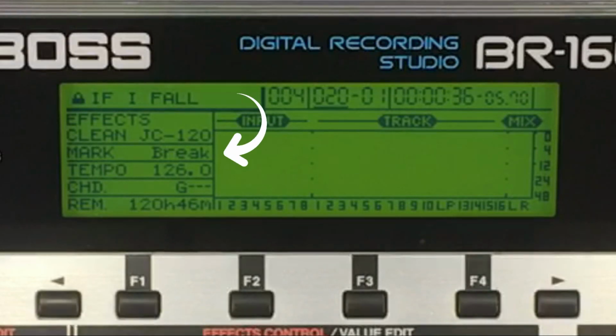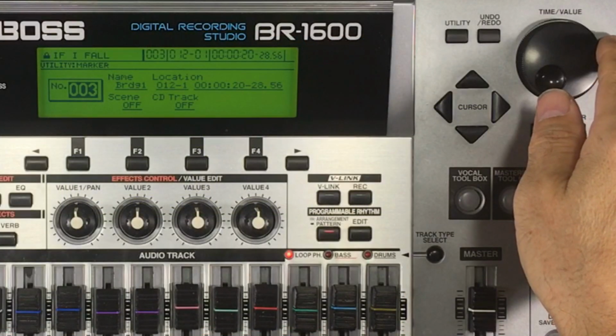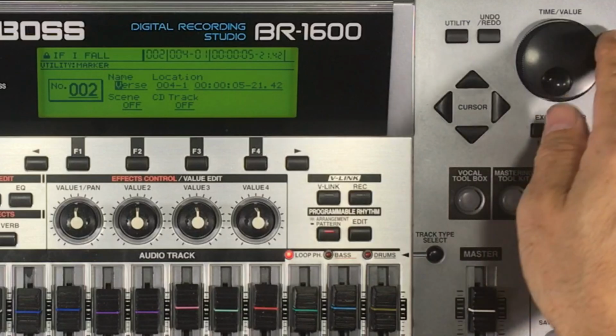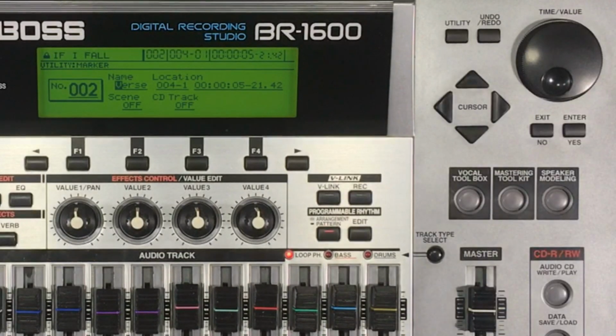As well as being given a number, all markers can be assigned a name. Select a marker number and highlight the name field. Use the cursor and time value wheel to add a name or description. Marker names remain tied to the mark location and are not affected by additional marks being either inserted or deleted.